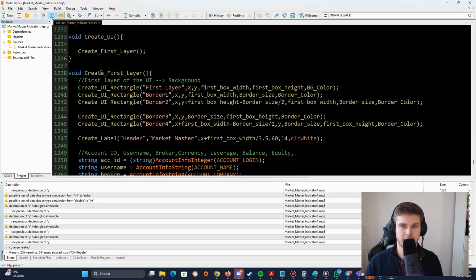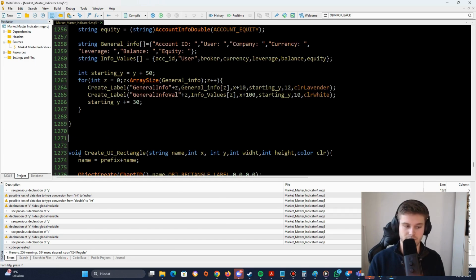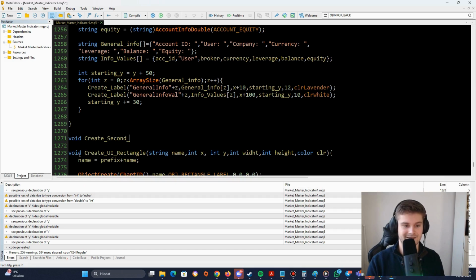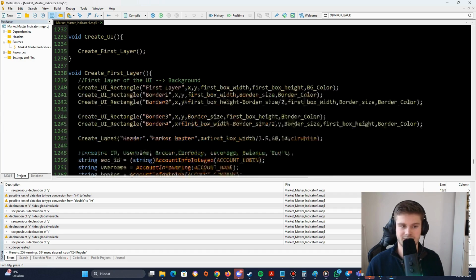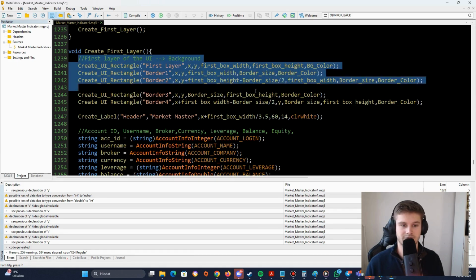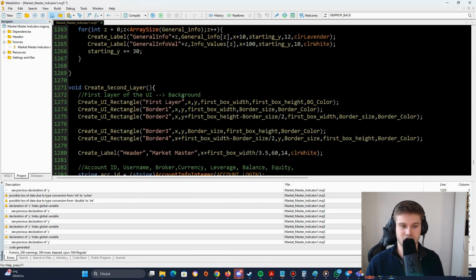As you can see, for the first dashboard, I put everything inside this create first layer. So now I will simply create a new function, type void, called create second layer. I'm not sure if layer is the right name for it, but let's keep that for now. Now this will be very, very similar, so I will just copy this, paste it here, and change a few things.